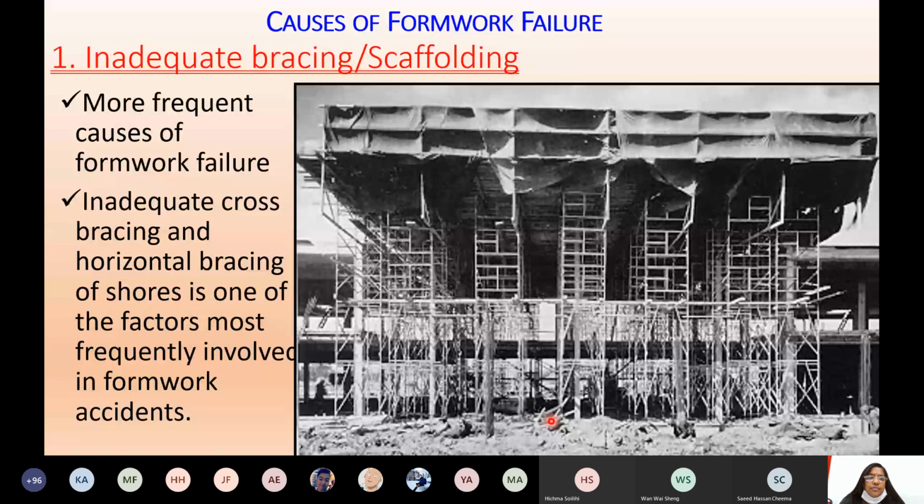Causes of formwork failure. This is the most important instruction for you. Inadequate bracing and scaffolding, especially when you go for high-rise buildings, right? Construction of slabs, roofs, especially the roof slab, which is at a very high height. Care should be taken to check your formwork and scaffolding.